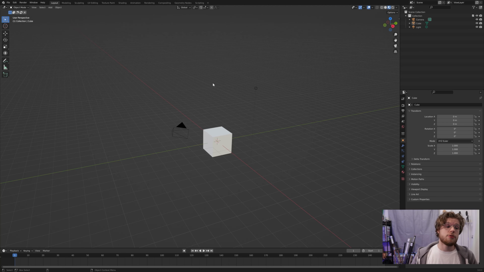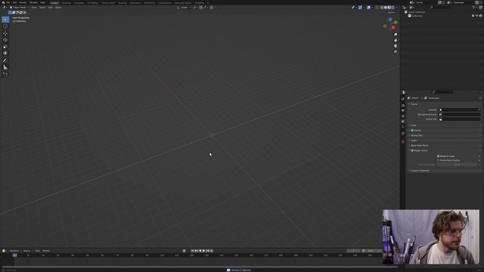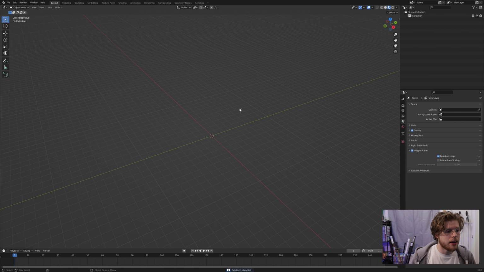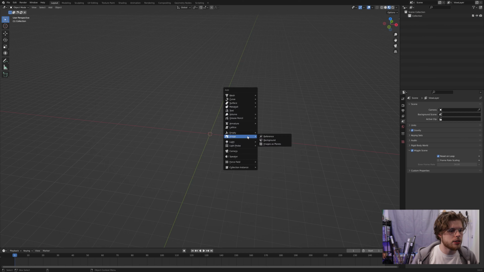So here I have a fresh new instance of Blender, a new scene, and I'm just going to select everything and delete it all. We do not need any of it. What we're going to do instead is start with an image as a plane. So we are going to import an image to use as our plane. Shift A, images as planes.